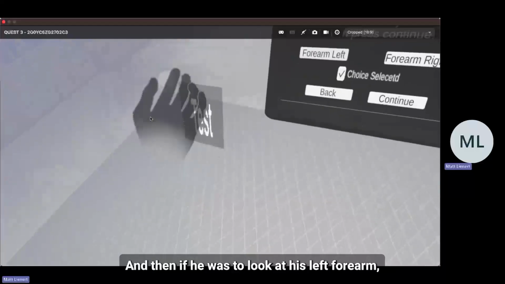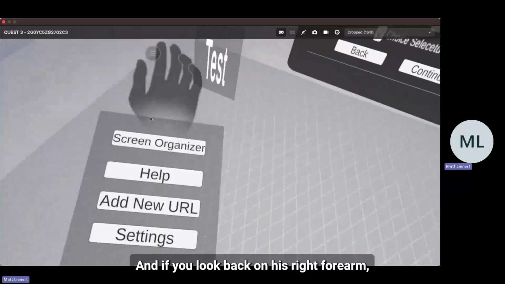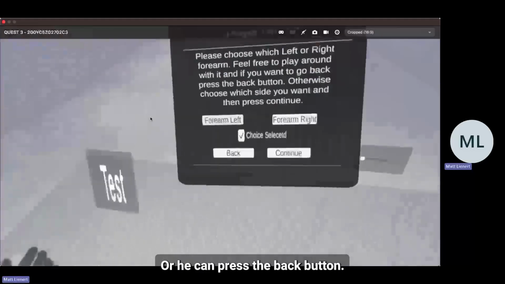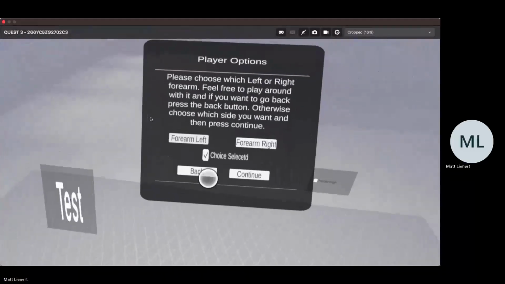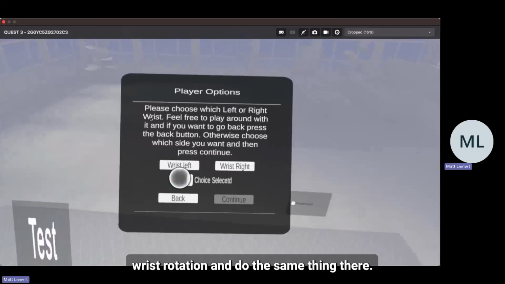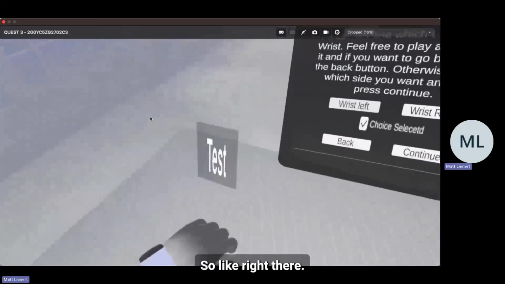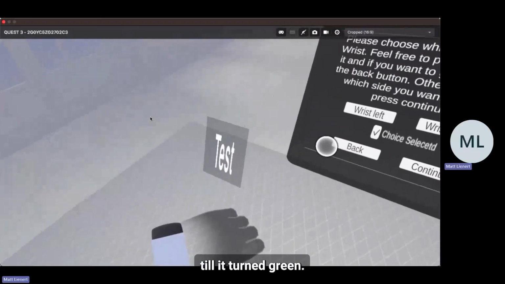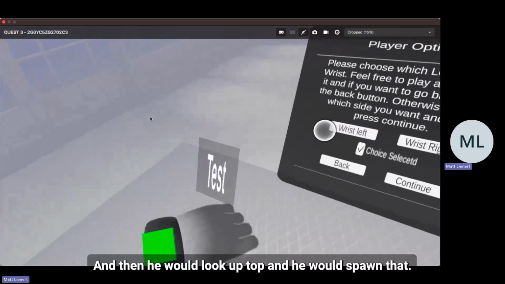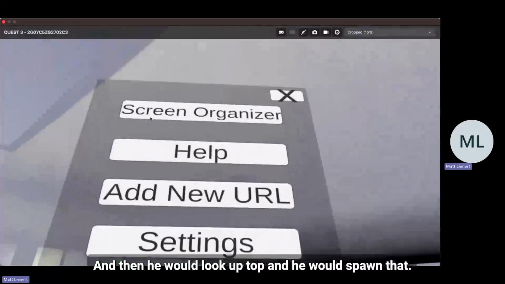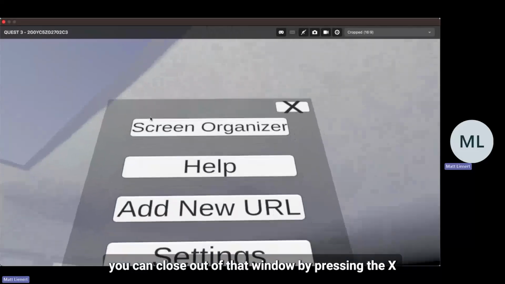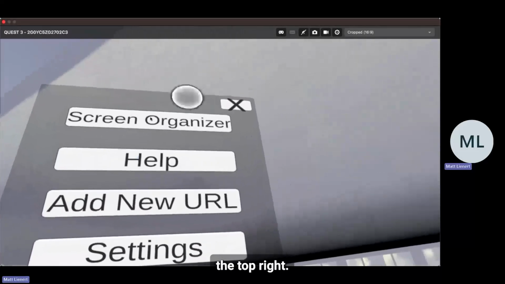And then if he was to look at his left forearm, you would see it there. And if he looked back on his right forearm, it would not be there. Or he can press the back button and go to the wrist rotation and do the same thing there, but this time you get a little watch. So like right there, and then you would rotate your wrist until it turned green. So reflex, yep, just like that. And then he would look up top and he would spawn that. You can close out of that window by pressing the X, the top right.